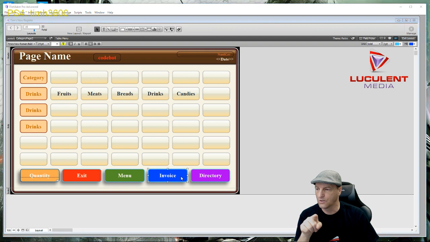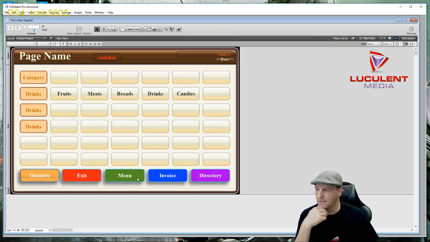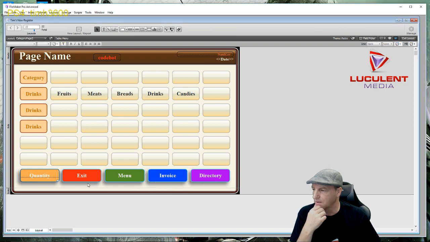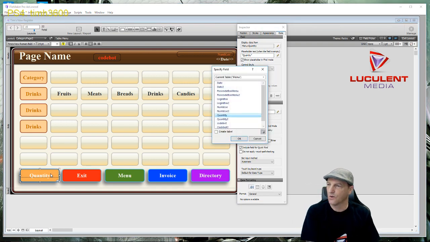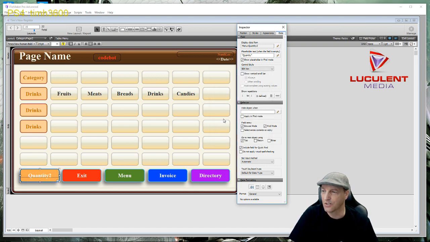So let's just go ahead and click on it, and we're going to tell it to do nothing, and we're going to call that good. And this menu button should take us to this actual page, so we can just tell this to do nothing, and the exit is correct. And this button, I double clicked on it because it says specify field. That's what I want to do. Remember, this is quantity 1, so we need to change it to quantity 2.